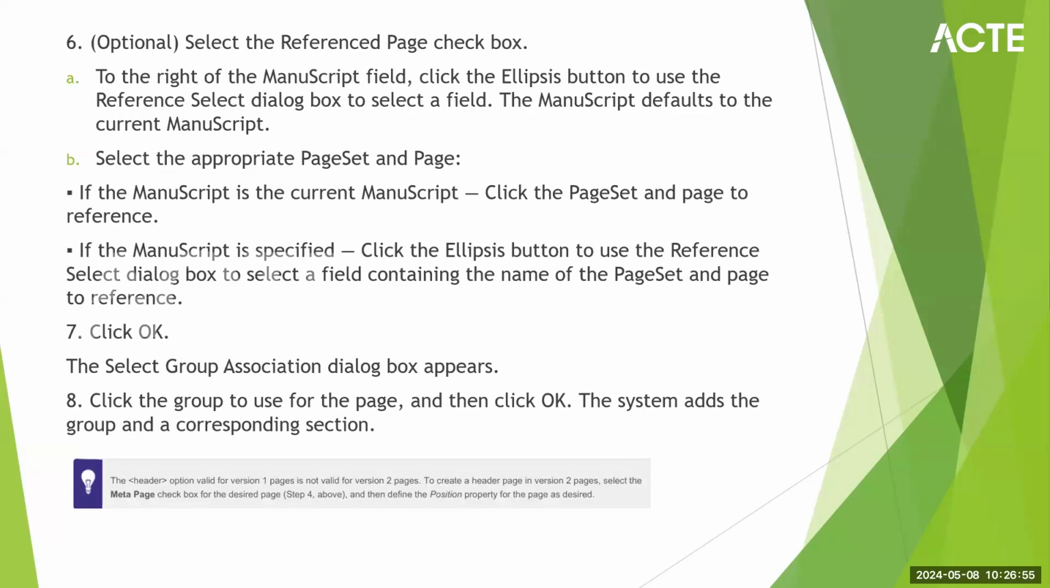Now, to the right of the manuscript field, click on the ellipsis button, reference, or it defaults to the current manuscript. Suppose it is already existing, then you can click this. Then click on OK.